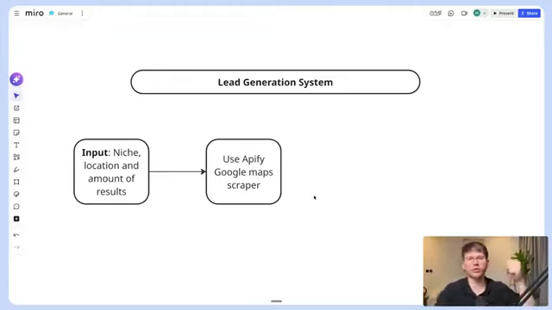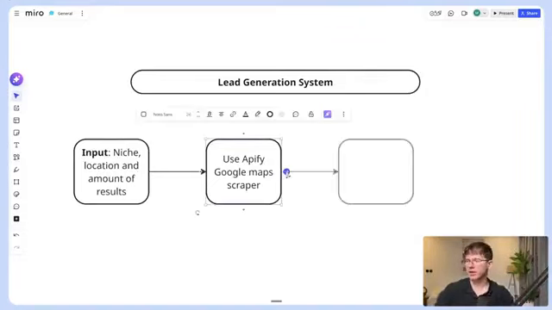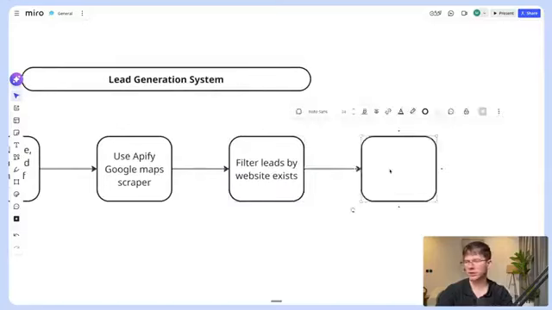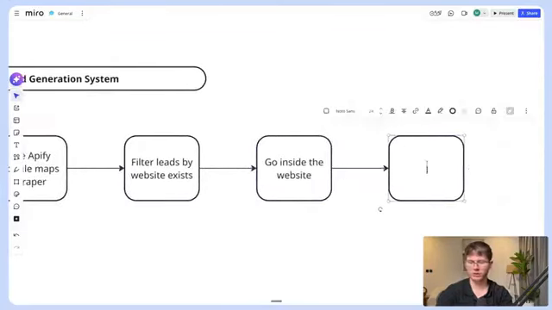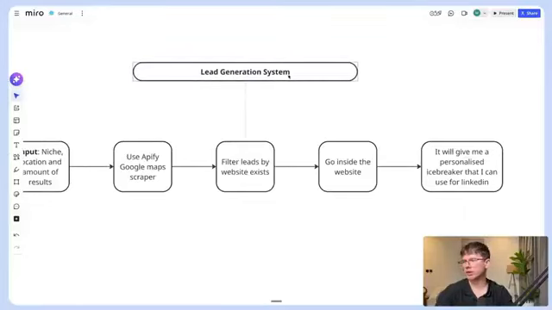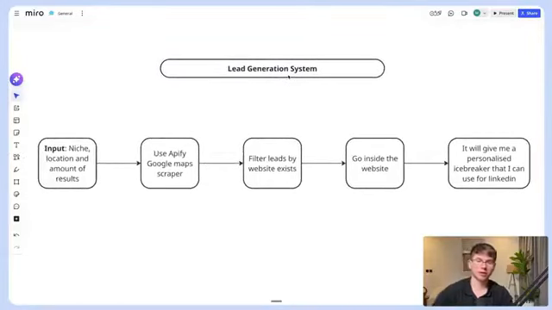So in this case, we want, let's say, roofing companies in North Carolina. It will scrape all of them, obviously with the amount of results. And then it will go actually filter leads by website exist. And then it will go inside the website, and then it will give me a personalized icebreaker that I can use for LinkedIn. Okay. So this is an automation, right? Something that you would build in N10. We're going to build it here on Claude Code. And we can simply call it every single time that we want.